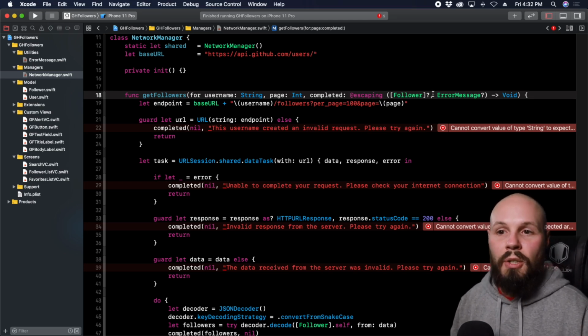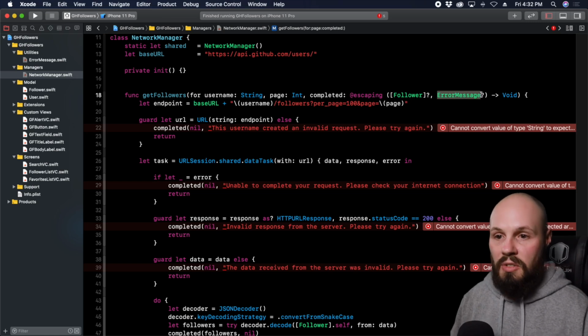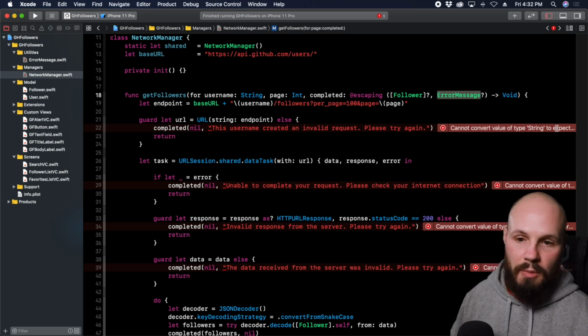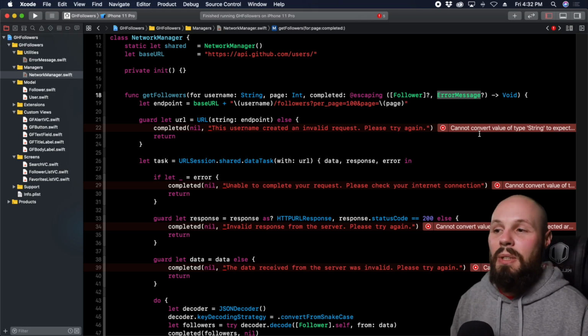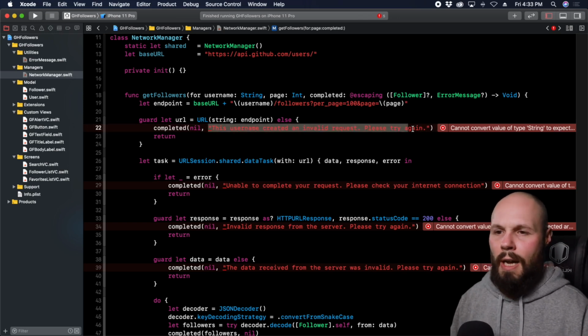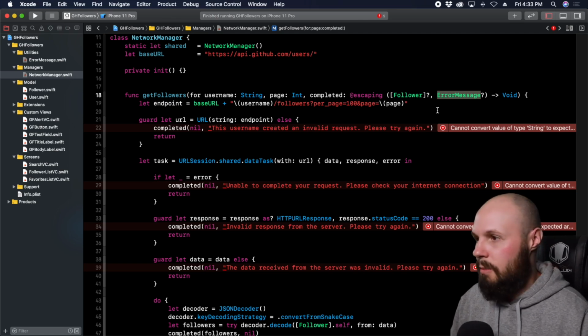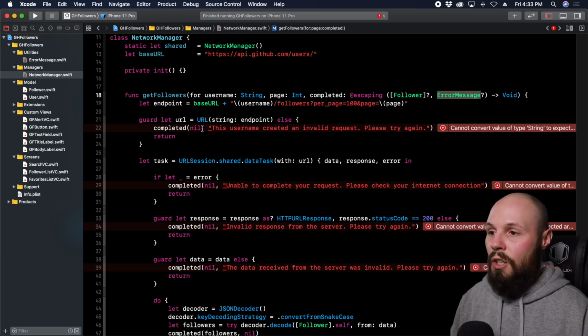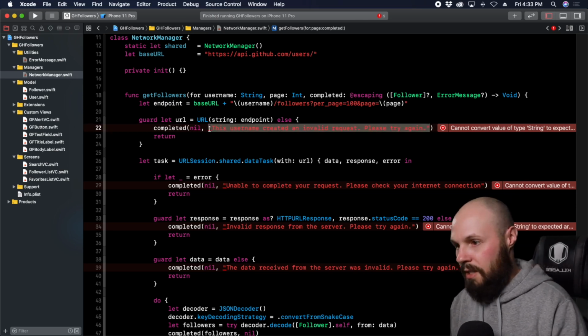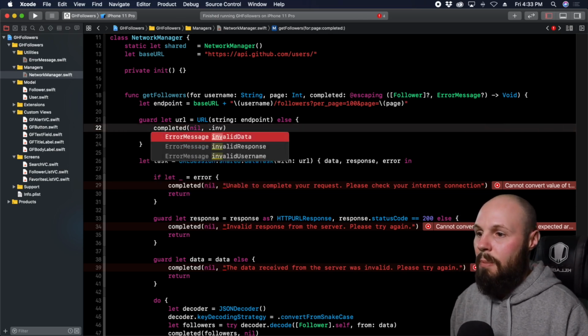So now we're returning a type of error message. You can see, cannot convert value of type string to expected type error message. I'll finish the message for you. Basically what this is saying is, hey, this is a string, I'm expecting an error message. Like, what are you doing to me, Sean? That's what Xcode's saying to me. So now this is our username is invalid. Instead of passing that string, we can pass in dot invalid username.